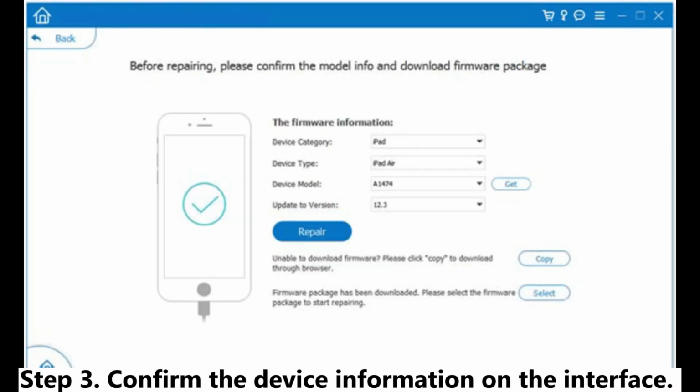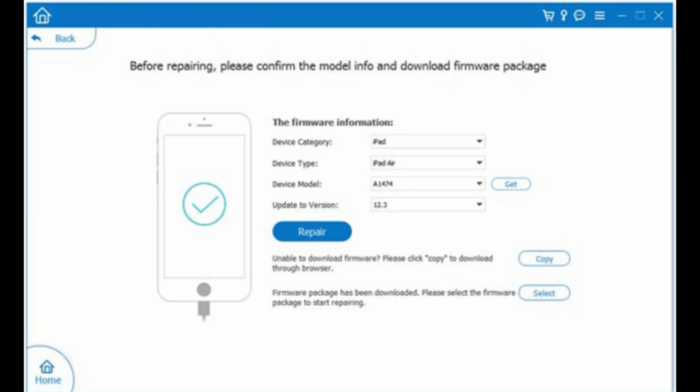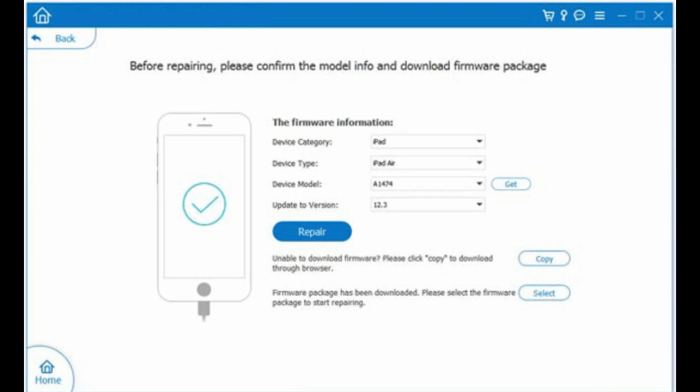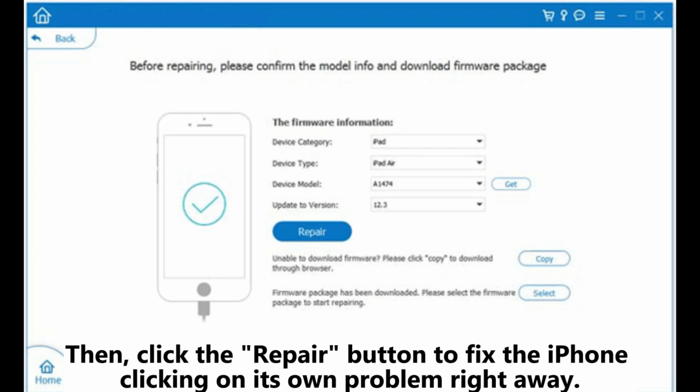Step 3. Confirm the device information on the interface. If necessary, choose the correct information from the drop-down lists. Then, click the Repair button to fix the iPhone clicking on its own problem right away.